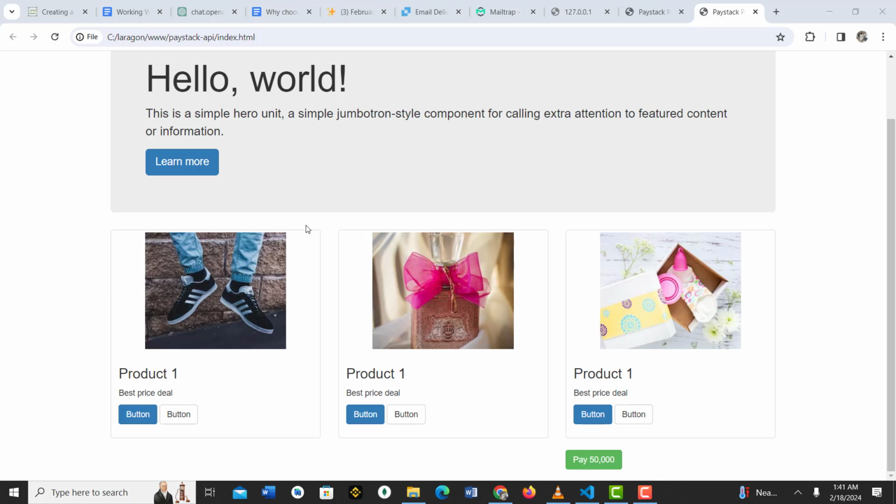Assuming this is my e-commerce website and I'm going to use this button to accept payment from my customer. With this button we have 50,000, assuming this is what your customer is going to pay you. You can implement this with basic HTML. I'm going to show you how the process works, and then from that knowledge you can use it to do whatever you want.